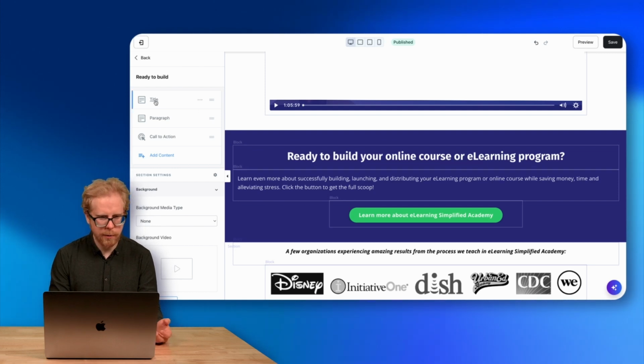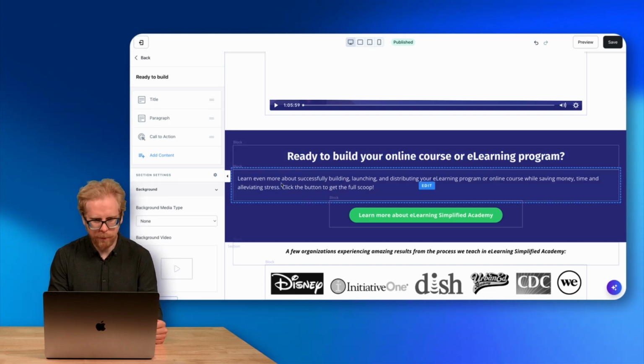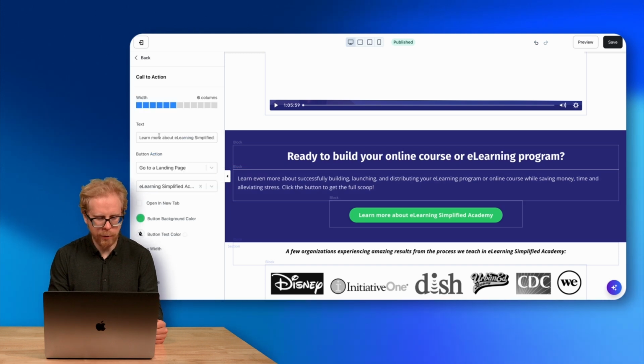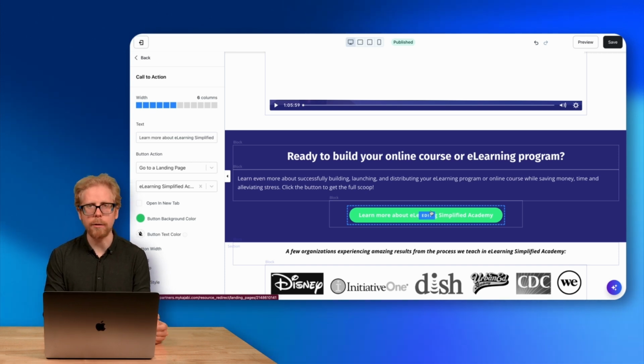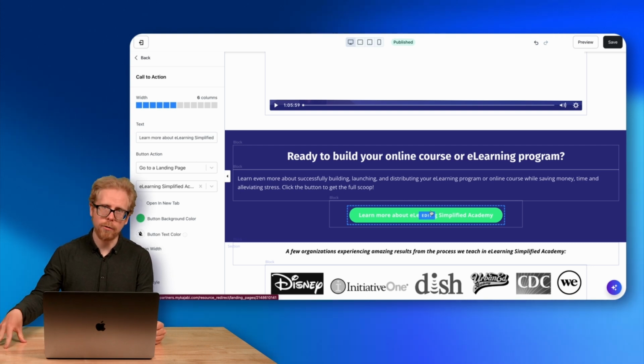Now these blocks, we have this title block. That's just this Ready to Build Your Online Course or e-learning program. Then we have this paragraph block. And then we have a call to action block. And this call to action, if you're following along, you click on this. This is going to take you to our flagship course, eLearning Simplified Academy, so you can purchase it. And that page is also a landing page.